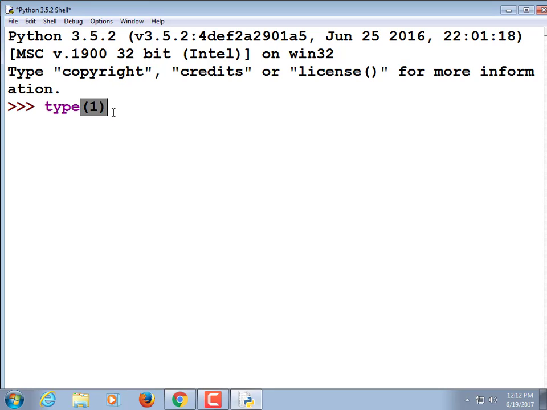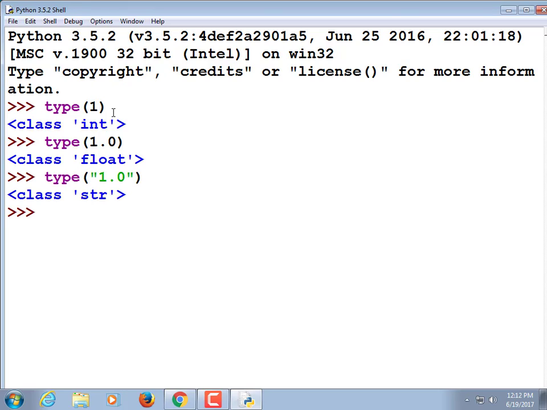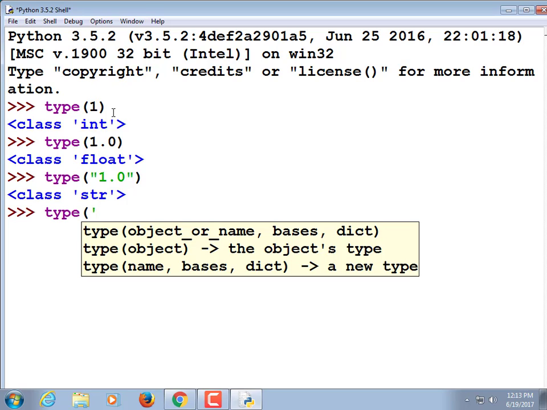What is the type of the number 1? It's an int. What is the type of 1.0? It's a float. What's the type of something with quotes around it? It's a string. What if we use apostrophes rather than double quotes? Does that make a difference?